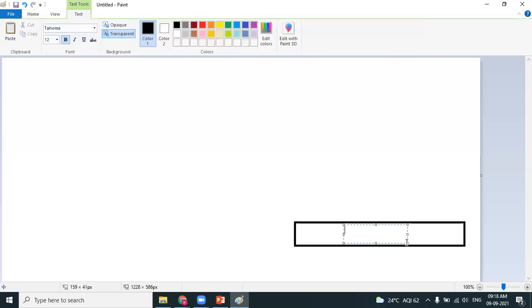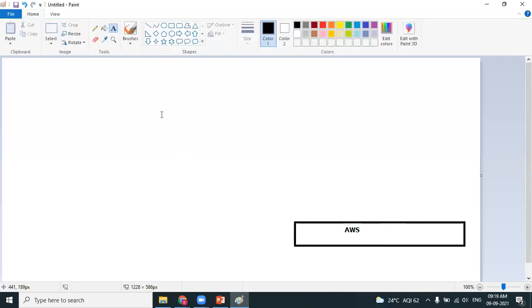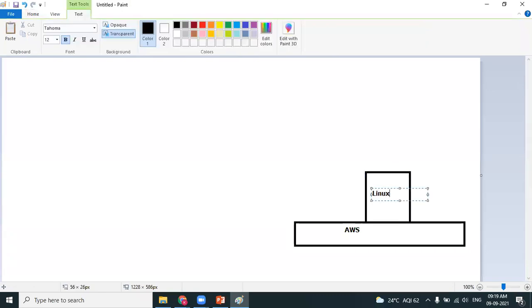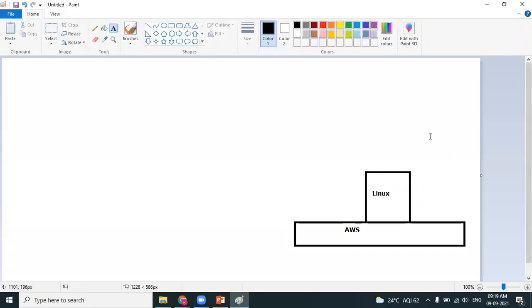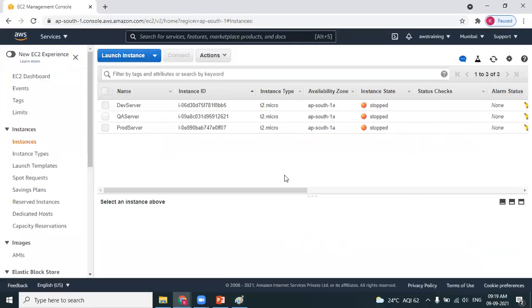Let's have a pictorial understanding. So this is my AWS cloud platform. On my AWS cloud platform, we are experiencing the concept of creating a Linux machine. Whenever you want to create a new machine, we have an option of Launch Instances. Let's proceed creating a launch instance.